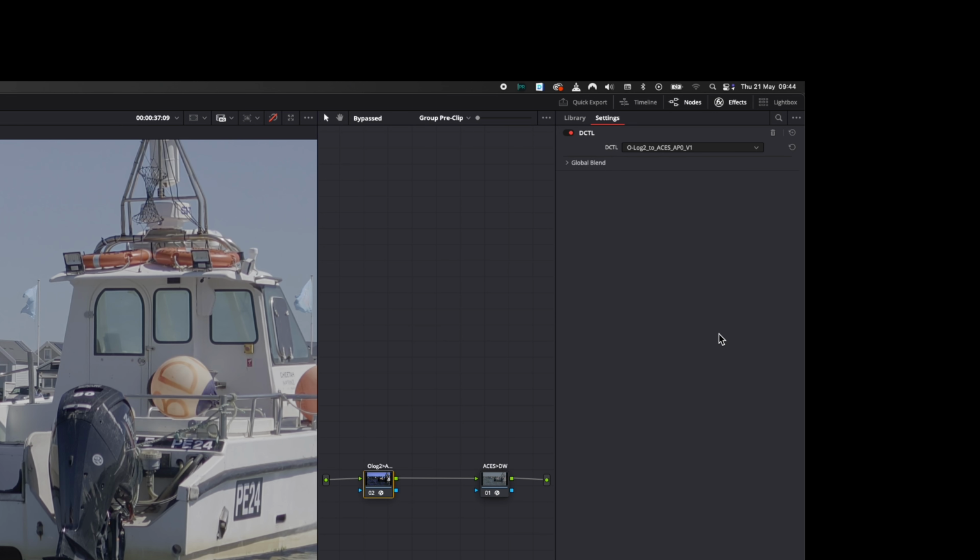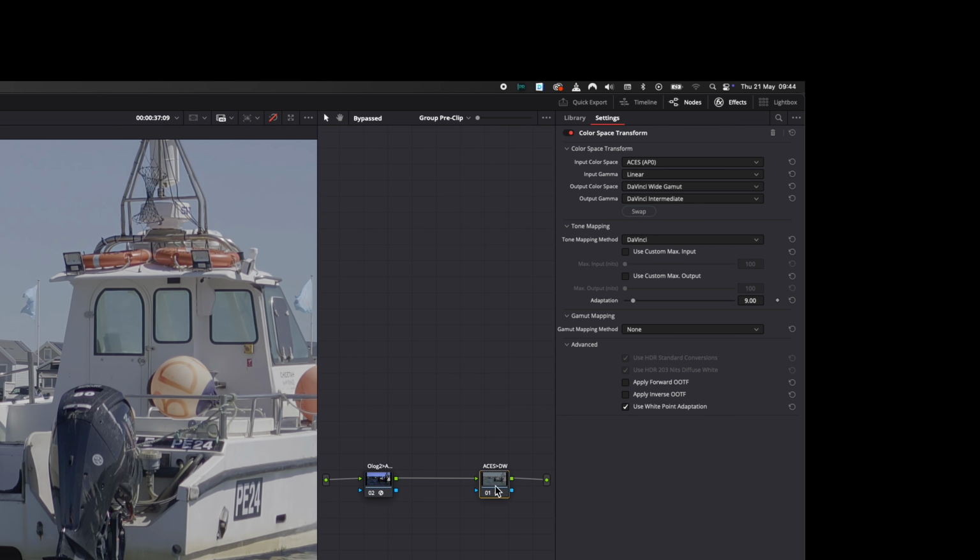That's where the second node comes in. It's a color space transform. It converts from ACES AP0 with linear gamma, which is what the DCTL creates, into DaVinci Wide Gamut, DaVinci Intermediate, which is the color space in which we want to grade. Again, if this is all completely new to you, check out the video on capturing and grading log footage with the Find X9 Pro, linked in the description. The principles are exactly the same for the X9 Ultra, only the input transformation changes.